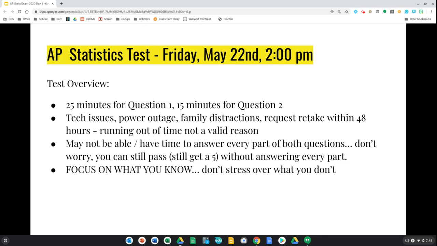Now, you may be thinking, what happens if my internet goes out? What happens if my Chromebook dies? What happens if we lose power? What happens if the cat gets loose and the dog starts chasing it through the room? And what happens if any of this stuff goes on?